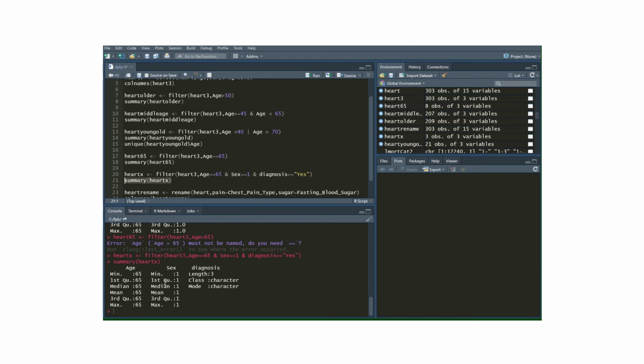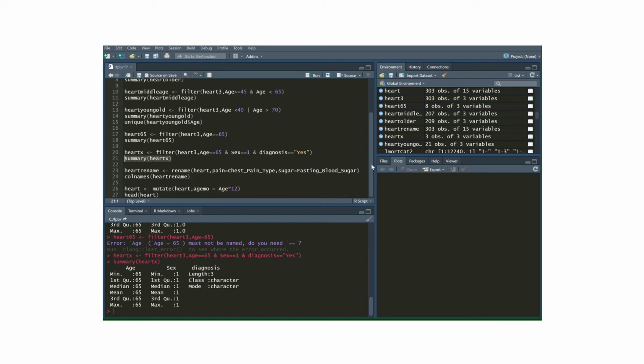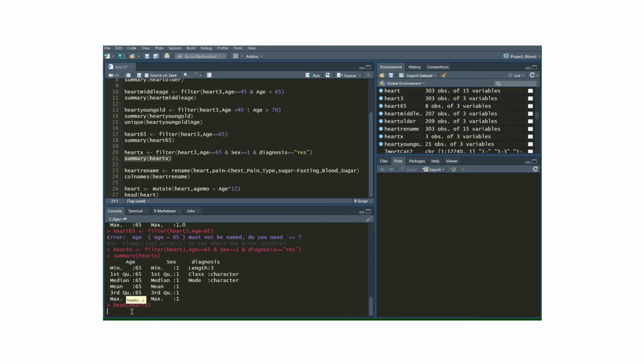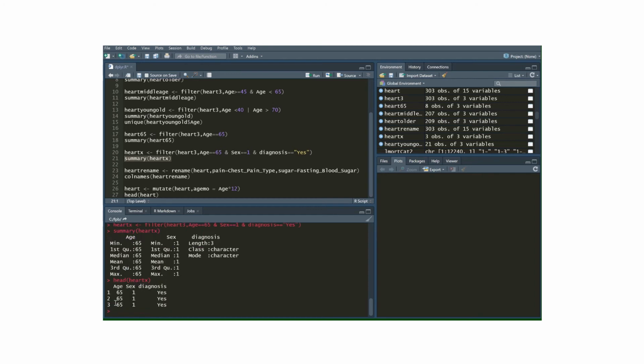Age is exactly equal to 65, sex is exactly equal to 1, and diagnosis, because it's a character, the summary function does not give us very useful output there, but we know we could use the head function of HeartX, and here we see that all 3 of the data items are identical.